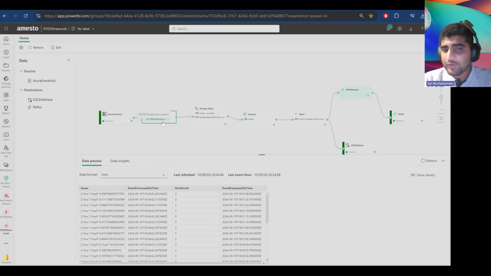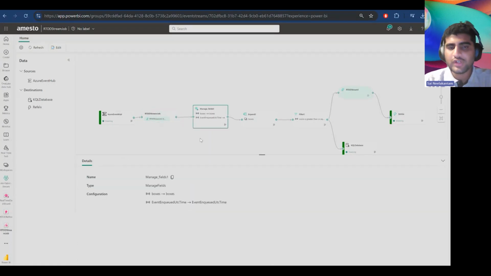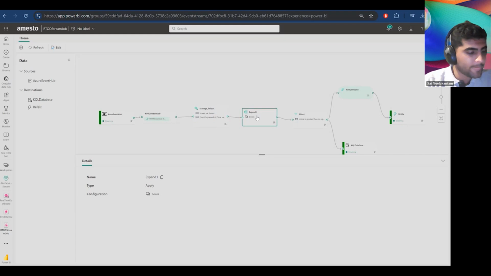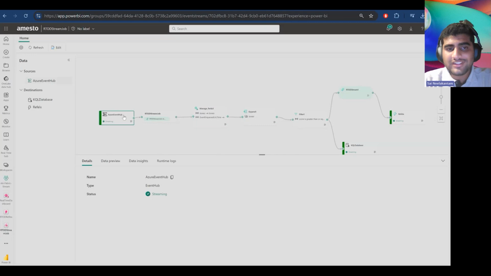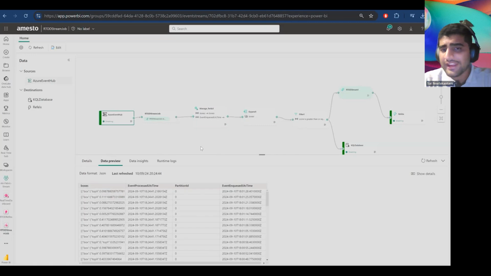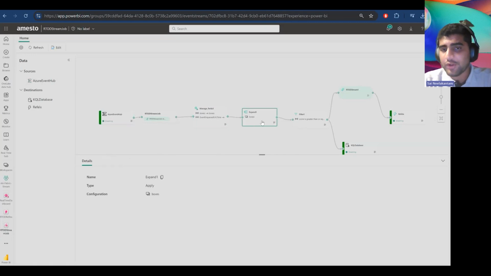And we set up a stream job in this, and we will not be requiring the partition ID or the processed times for this use case. We will be requiring the values that are in the boxes and the event enqueued UTC time. So we'll be using the manage fields to select only those fields. And since it is in an array format, we will be using the expand option to expand the array boxes.